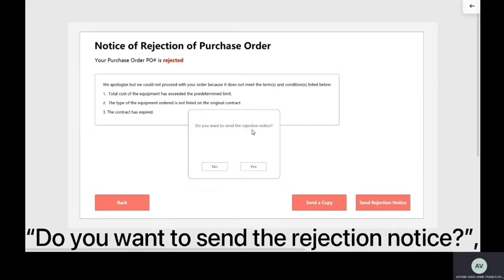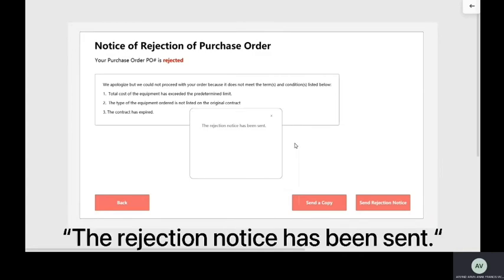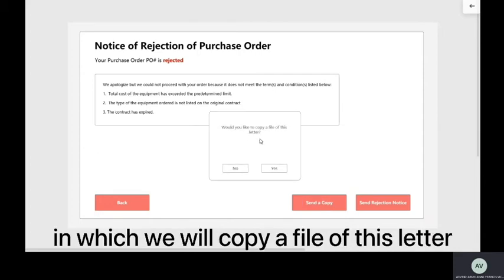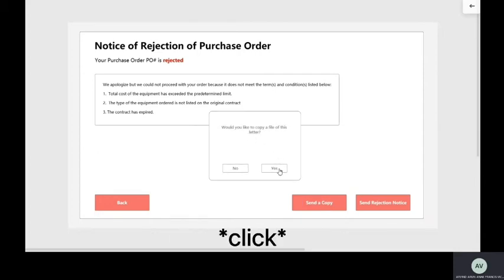Do you want to send the rejection notice? Yes. The rejection notice has been sent. Afterwards, we need to send a copy, in which we will copy a file of this letter to the database.